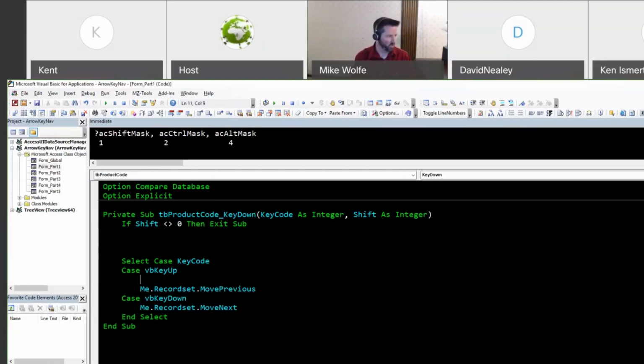So we could do that here. We could say set key code equal to 0, and we could say set key code equal to 0 here. But if we decide later on that we want to handle additional keys, then we need to remember to put that code in each one of our additional case statements. So what I prefer to do is to actually put that key code line before the select case statement.